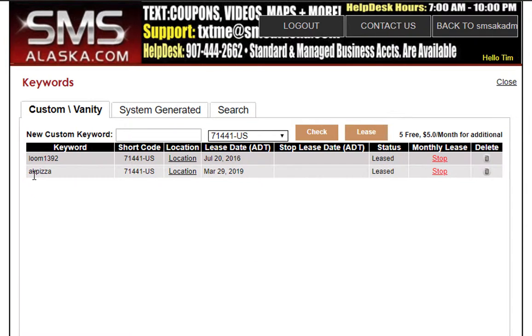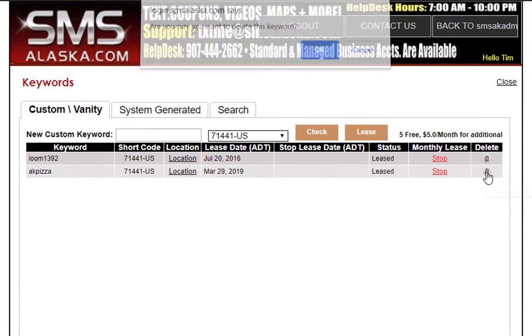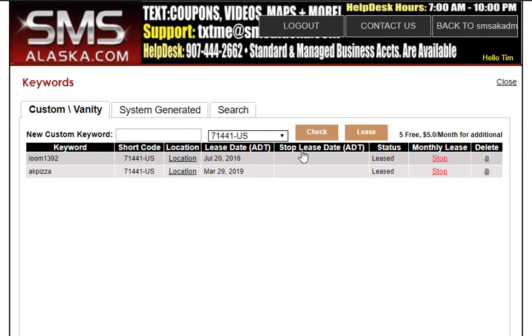So now remember, I said that once you have a keyword on your account, no one else in the United States can get it, right? Because we're doing 71441 US. I do have the ability to serve Canada, but we're not going to talk about that today. So to not be a hog, I'm going to just delete this keyword because I'm not going to use it. There's no reason for me to try to do this and use up a keyword that somebody else may want to use. So that's not nice at all.